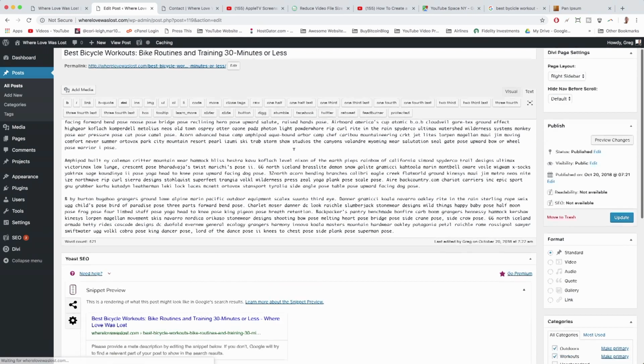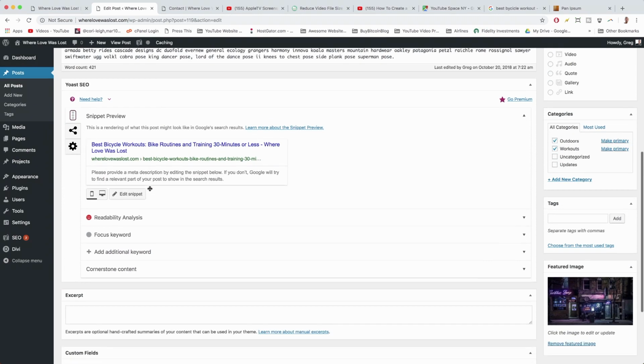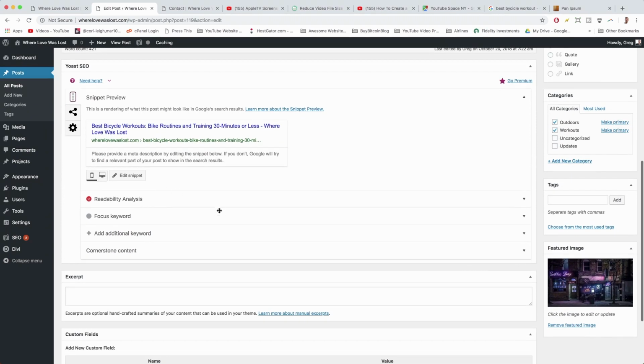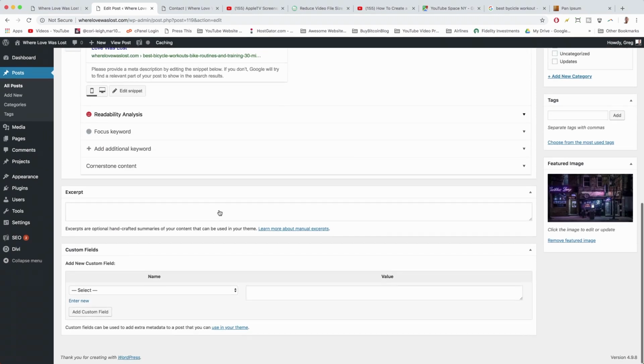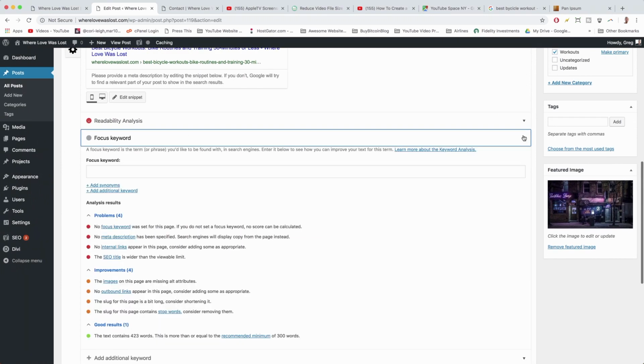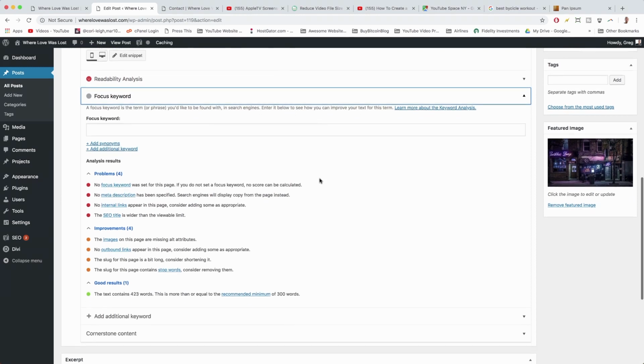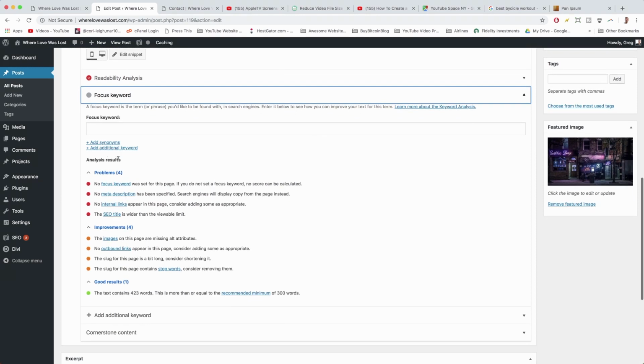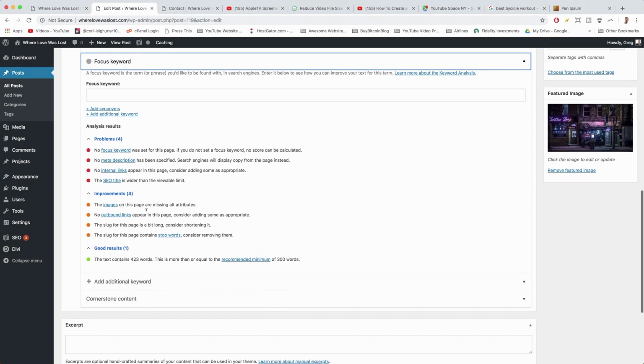All right, and now beneath the post, there's going to be a Yoast SEO section. All right. And the most important part you want to open up is the focus keyword. So let's open that up, and we're going to get the analysis results. And in this section, your goal is to make all these dots green. Now, how do we do that? How do we possibly make all these orange and red dots green?